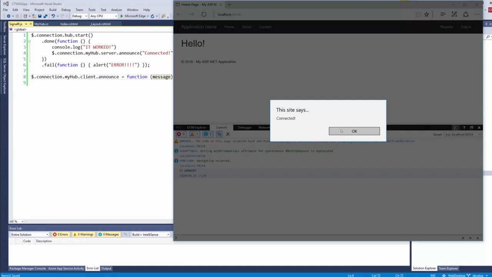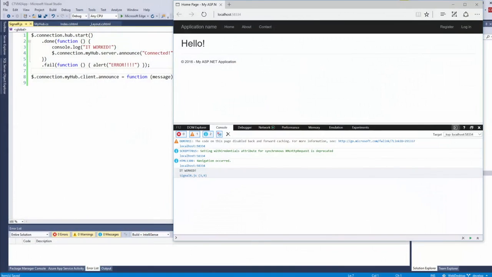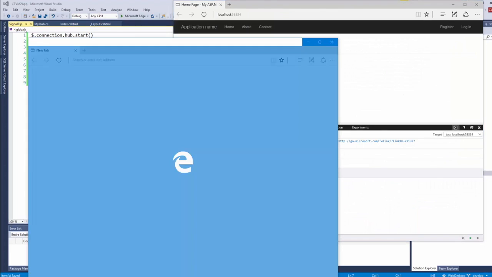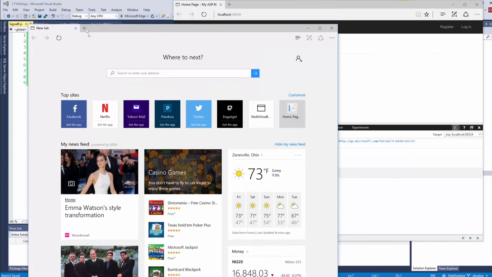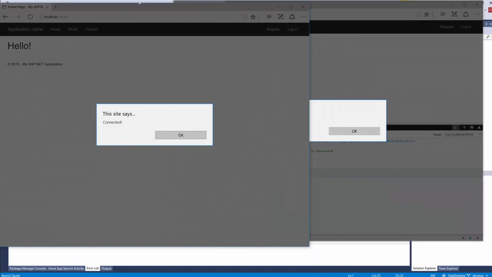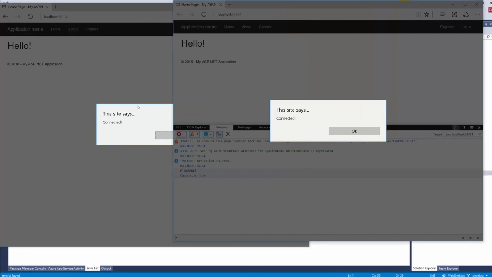Connected. All right. So we have effectively created our hub. We've created client-side code to connect to it, and we made that message be announced. One more cool thing I want to show you though, guys. Let's open this Edge browser and let's open another one. Let's go to localhost, copy it, and we're going to make two windows essentially. We're going to go to it on here. And look at that. It says connected on both of them.